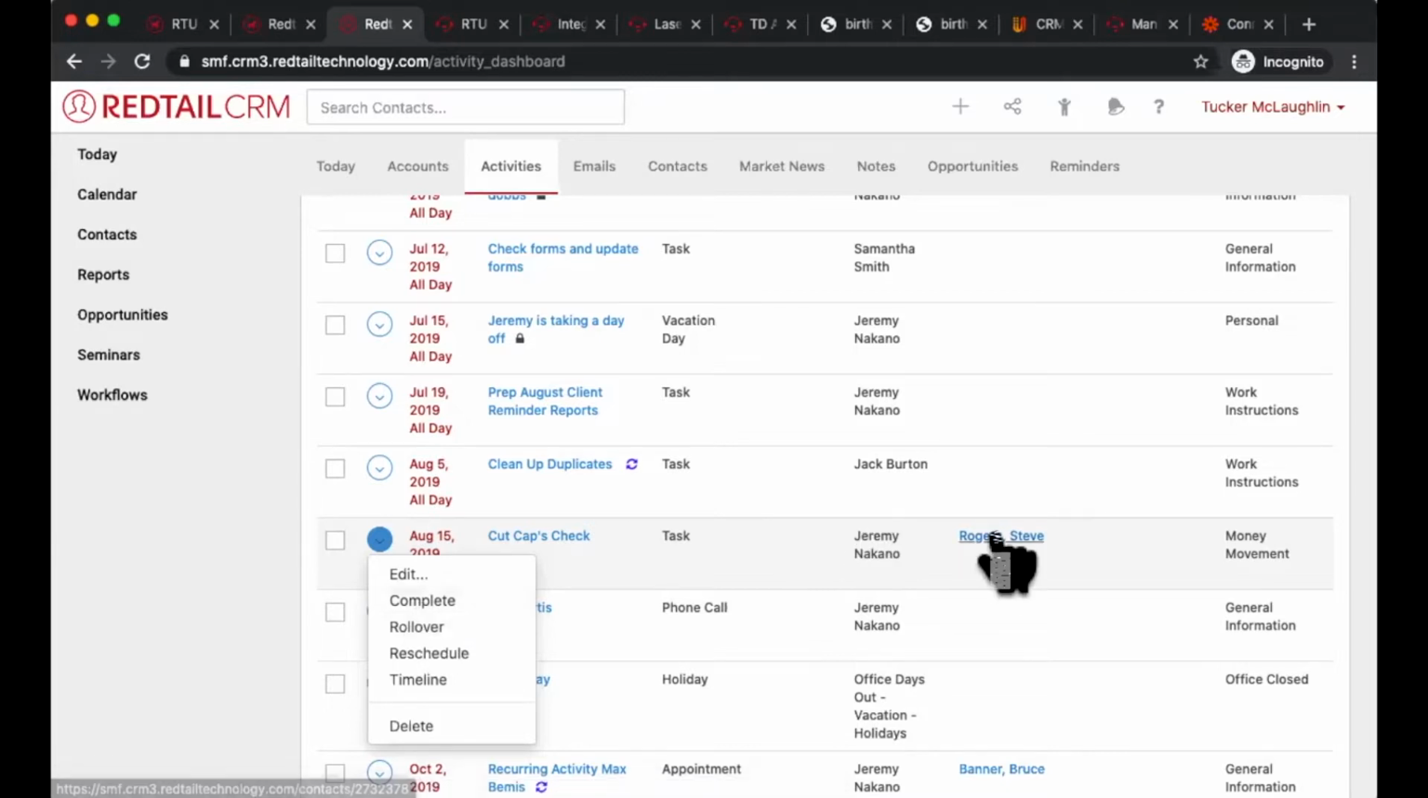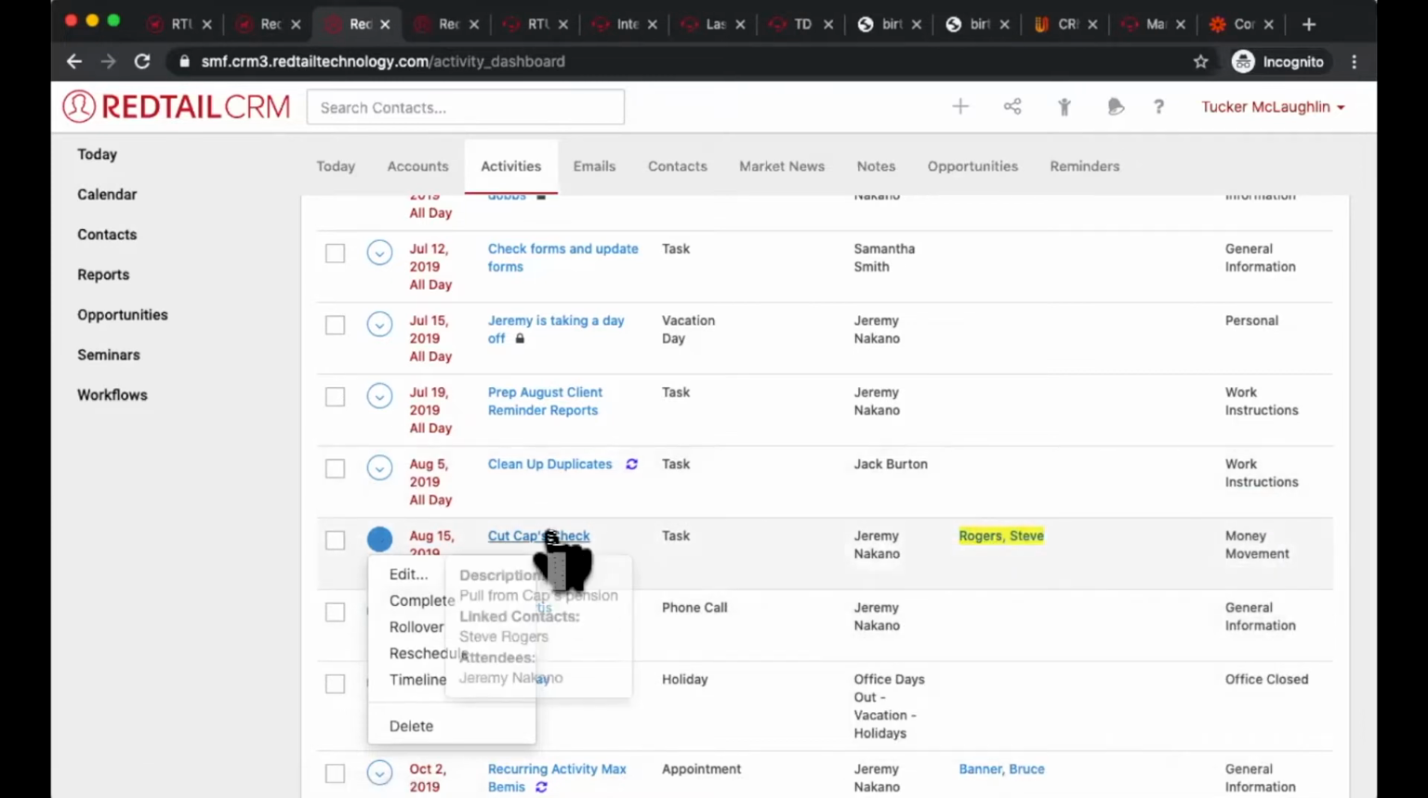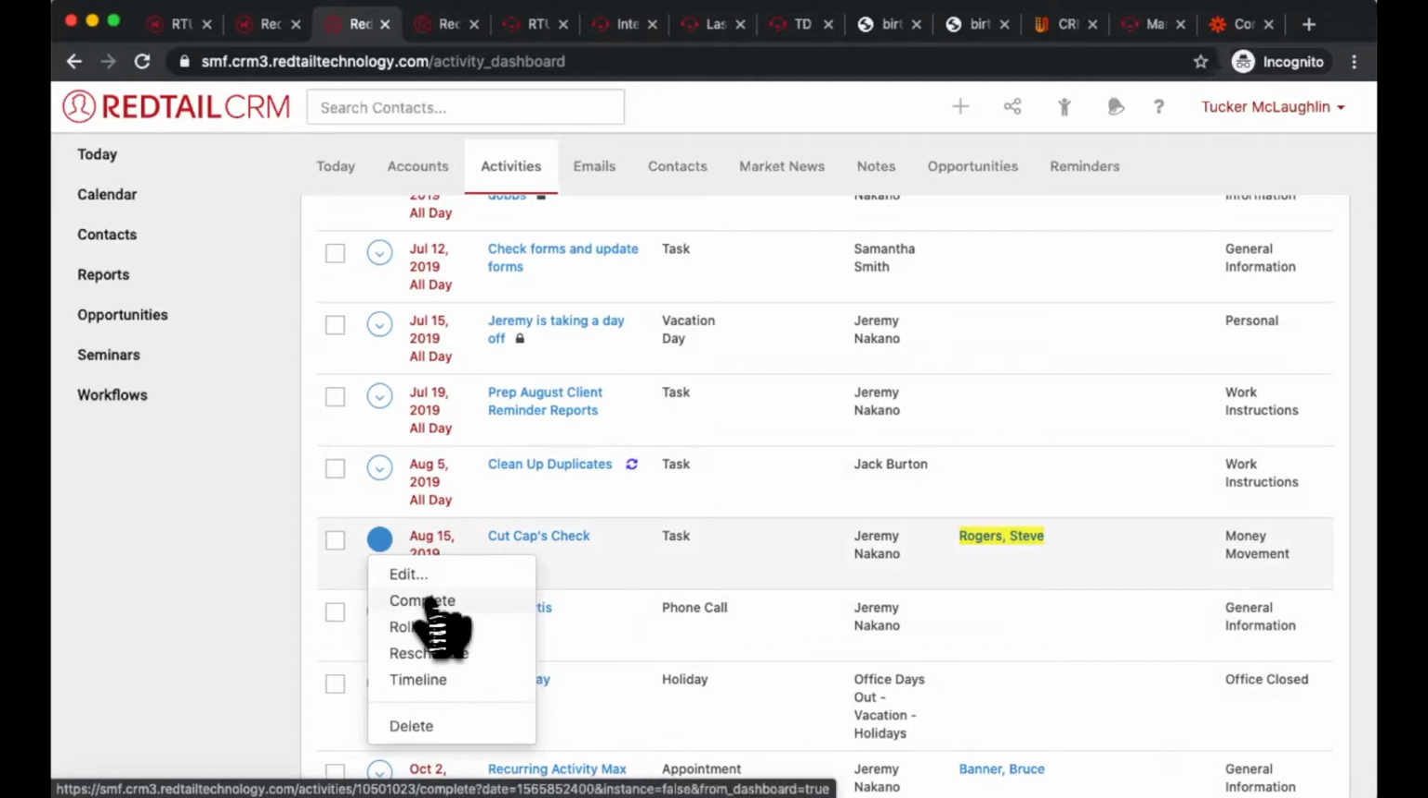So as soon as I complete this, and let's just open Steve Rogers in a new tab, as soon as I complete it, it's going to date, time, and user stamp it and save it as a note right now.